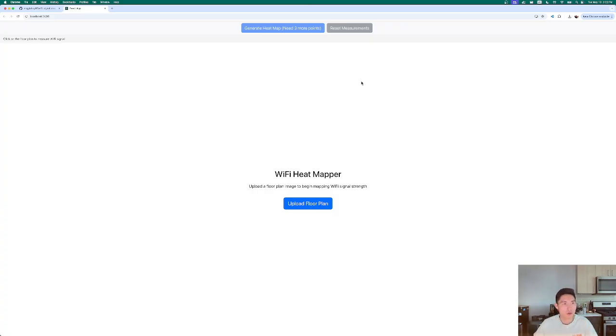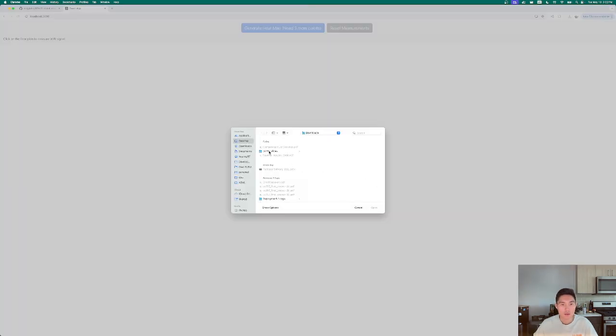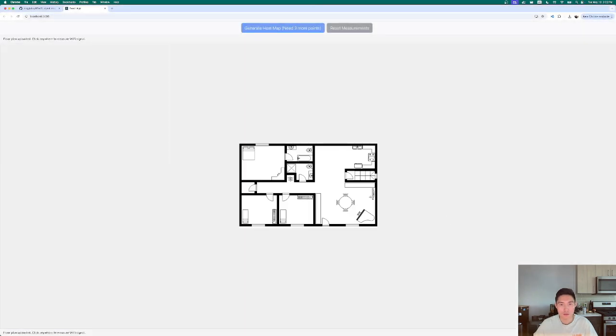So now we go to the app. Here, what we're gonna do is upload the floor plan. So let's say this is my floor plan. Technically, when you're trying to measure the Wi-Fi, you're gonna walk into specific locations. For example, I'm gonna walk into the kitchen or the living room, and at that location we're gonna try to measure the Wi-Fi signal.